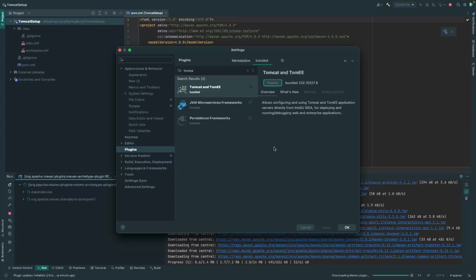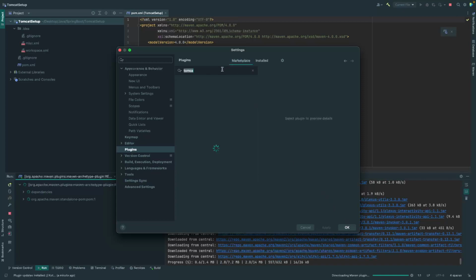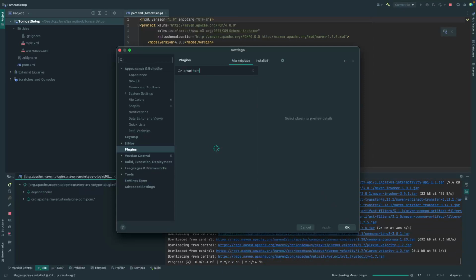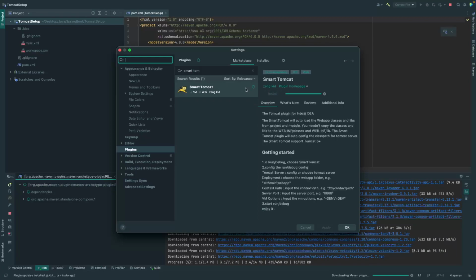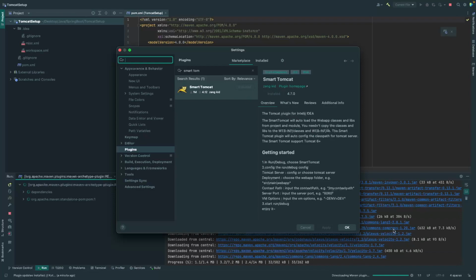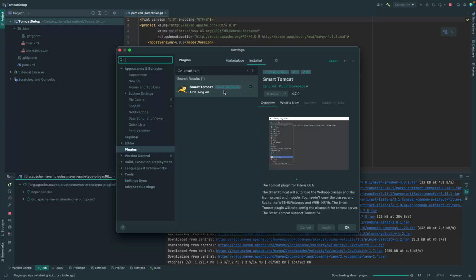I have it already downloaded, installed. Let's see if I can get the other one. Smart Tomcat. Yeah, we're gonna download this one. I have the other one, but let's also download this one. So we'll wait. As you can see, it's still creating the project. So now we should have this installed. That's the plugin.